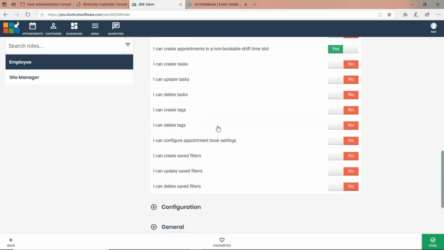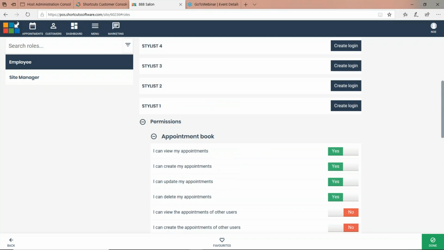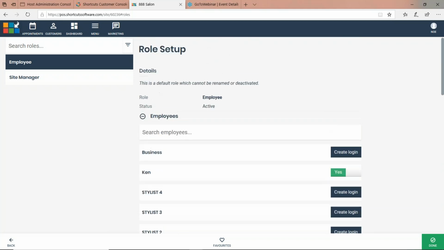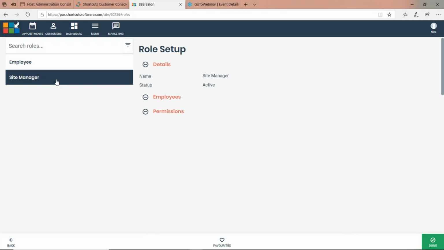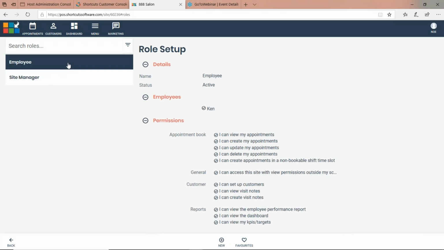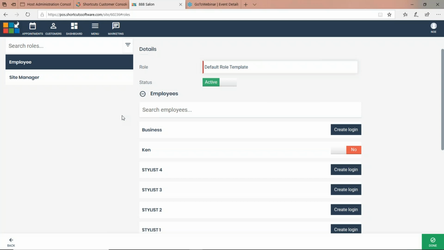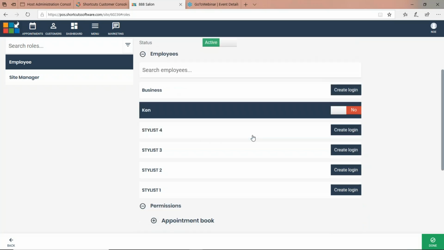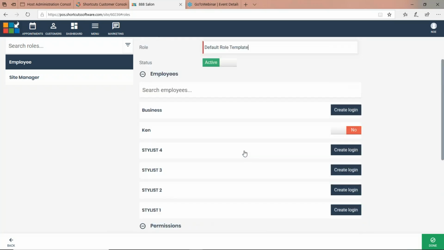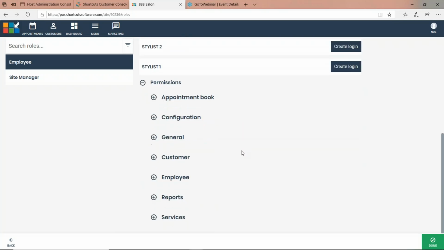But if you decide, okay, well, I want to create a custom level, something for my assistant manager that's not quite a site manager permission, but certainly more elevated than an employee, then to do that, at the bottom of the screen, there's a little circle with a plus button that allows you to press new and actually create a custom role. And once you create your custom role, you can then tell Shortcuts who should have permission to access this, who has this specific level.